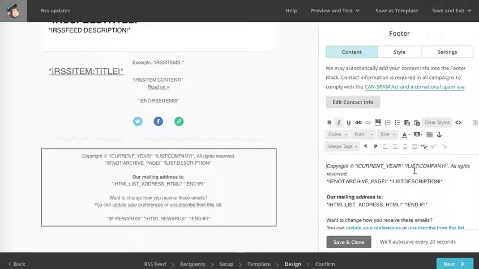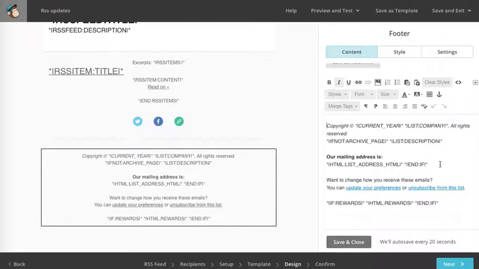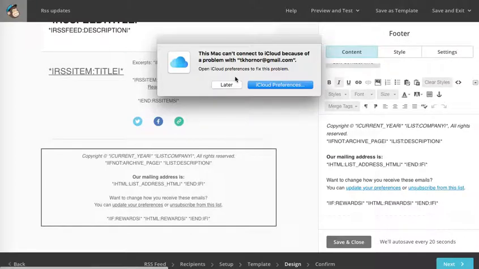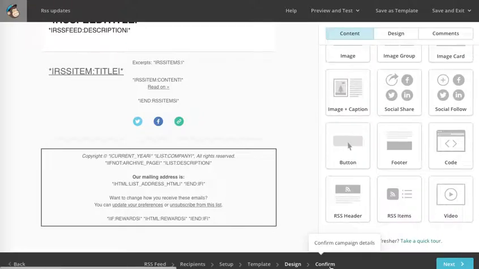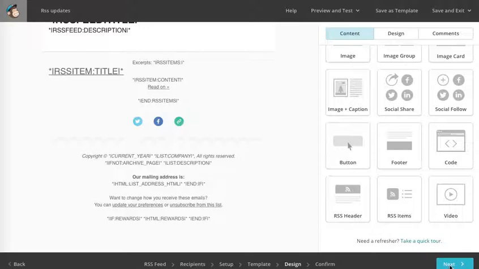Copyright, this will have the current year and my company name as I put it in when I set up my account. Our mailing address is here. That's also in the settings when you set up your account. And then all of this information, your mailing address and the way to update your preferences, this is required by law to be in every mass email that you send. They must know what your mailing address is, and they must be able to unsubscribe or edit their information. And so this has to be included. It's not an option to take that out. It has to be in there according to the Federal Trade Commission regulations. So keep that in there. And then I would hit next if it's all the way I want it.